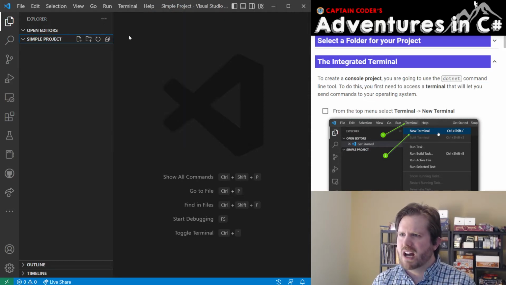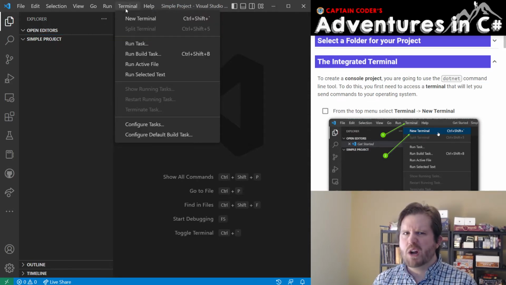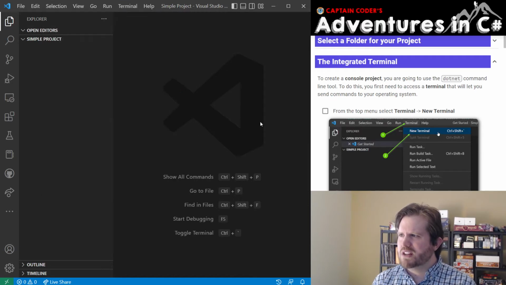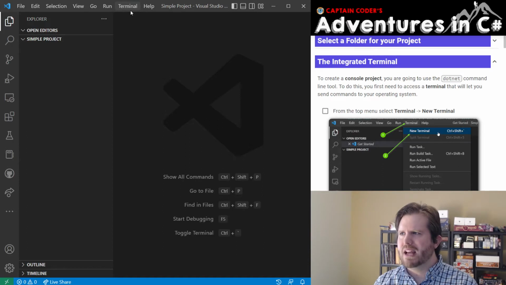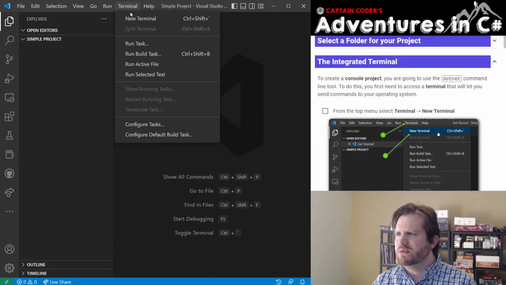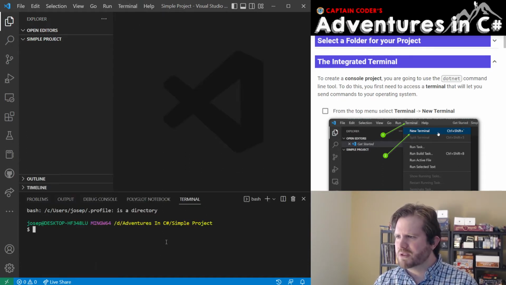So I'm going to go from the top menu. I'm going to select Terminal. If you're on Mac, this isn't part of your window. It's actually all the way at the top of the screen. So it's a little bit different on the Mac interface. So we're going to go to New Terminal, get a terminal down here.